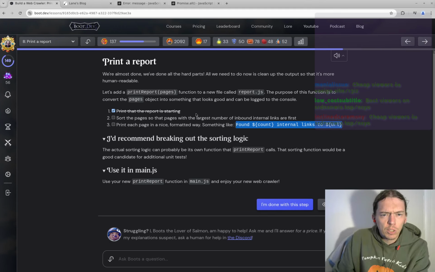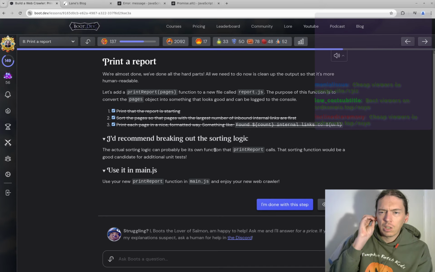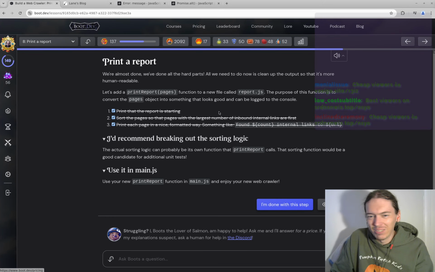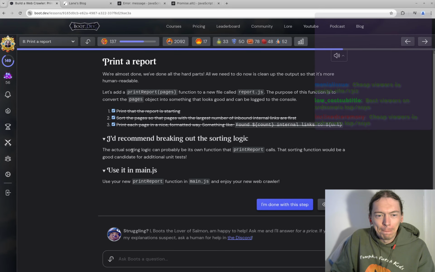Okay, what else do we need to say? Sort so that print each. Sure, I'm loving that. The actual sorting logic can probably be its own function that printReport calls. That sorting function would be a good candidate for additional unit tests. I think I'm good, to be quite honest. As far as I'm concerned, I think this is fine. But let's see if it actually works.